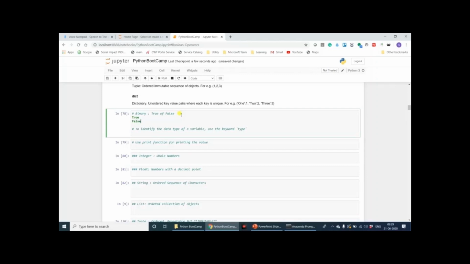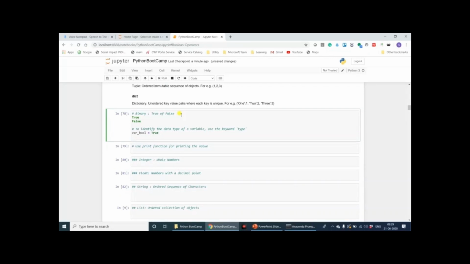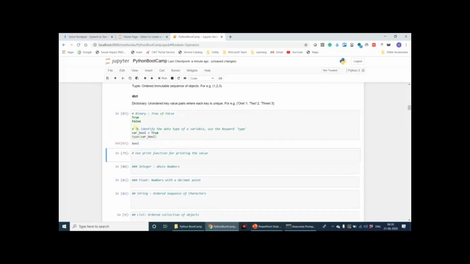Now, if you want to see what is the data type, what is the class of a variable. So for example, if I say I have a variable which is Boolean and I am assigning it a value True. Now suppose I want to see the type of the variable, then simply use the function type and just pass the object. In our case, it would be var bool and just hit shift enter. So as you can see, the data type of var bool is Boolean.